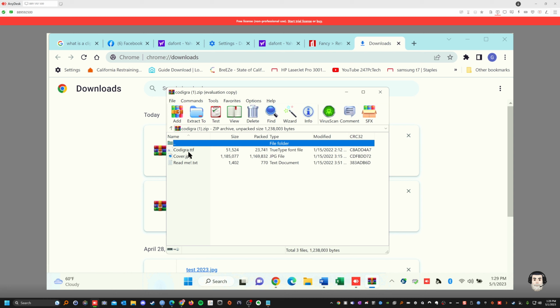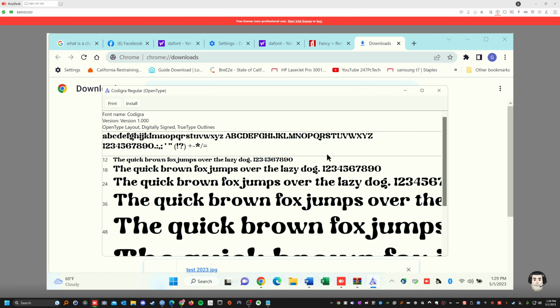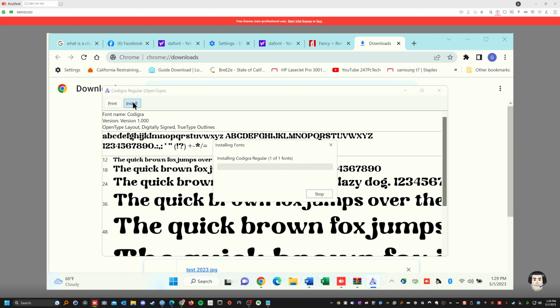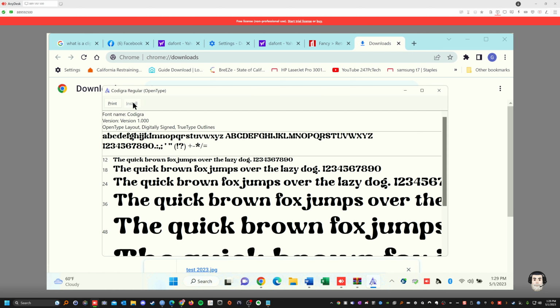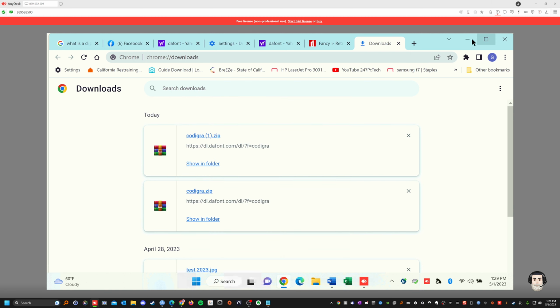They're usually TTF. Okay, you click on that. See, that's the font, right? And then you install the font, right? Codigra, that's the name of the font, right? It's installing the font in your document, right? Let me show you. Let me show you.